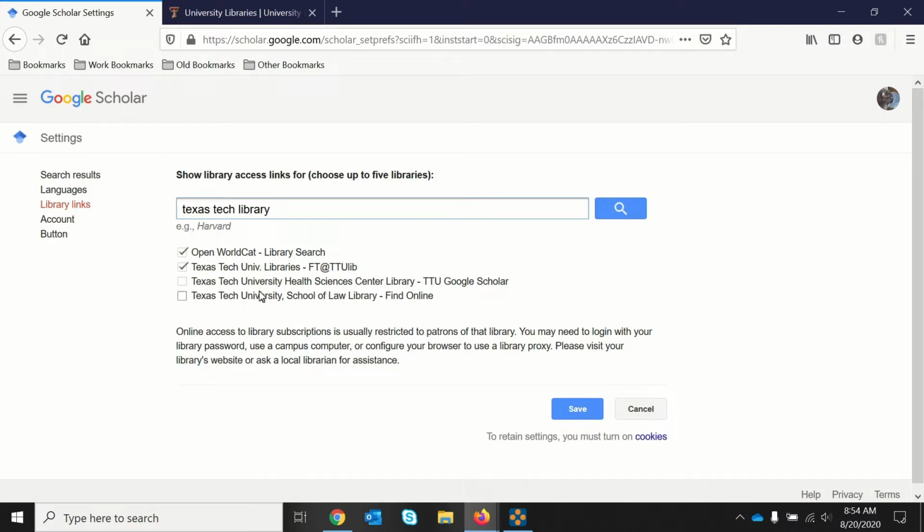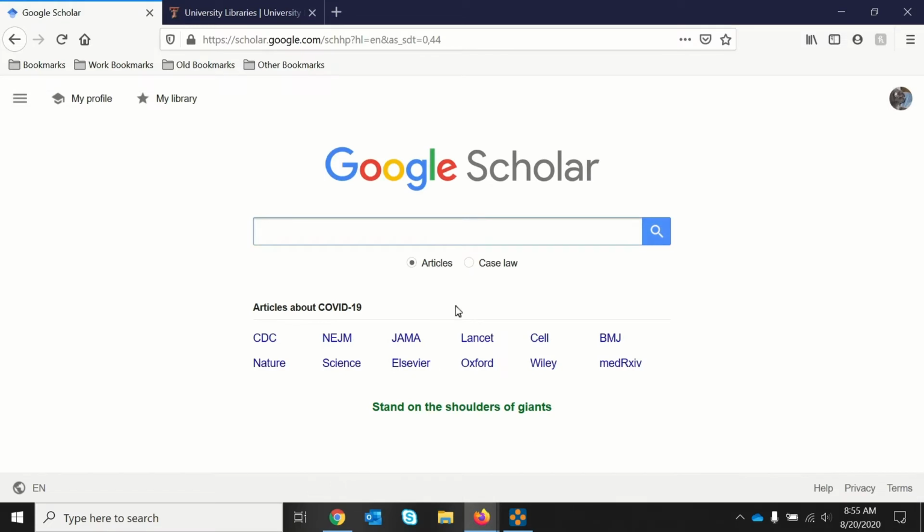And then these other two options are the Health Science Center Library and the Law School Library. So if anyone has access to those libraries' materials through their program, whether they're pre-law, pre-med, or whatever, you can select those as well. I'm going to leave those blank. And once I've selected the main library, I'm going to click Save. So it looks like nothing's happened here, but this Google Scholar is now linked to the library's materials.